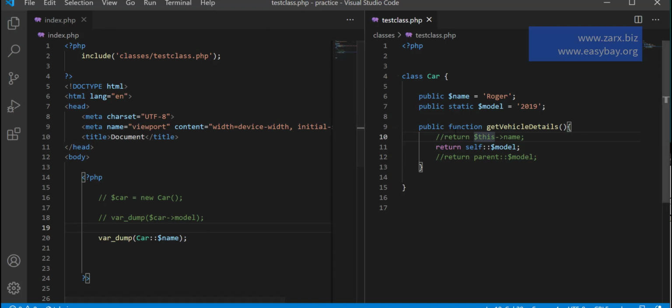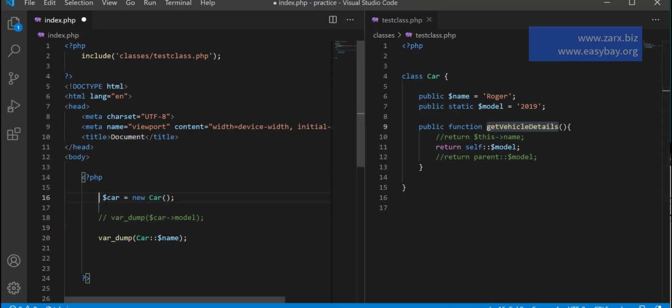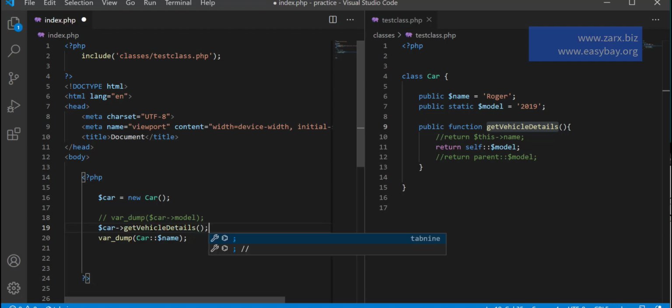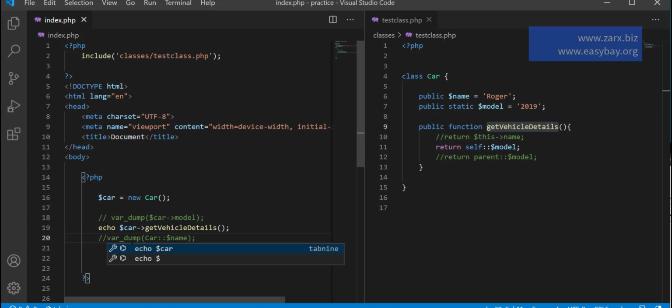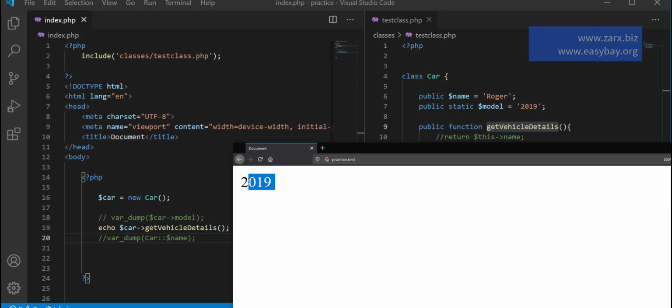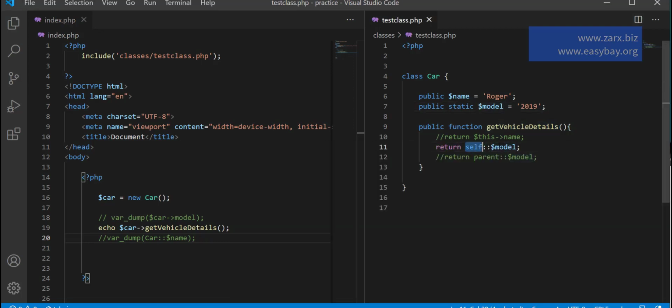Now here this is a non-static function, so I'm going to call it in a non-static way. So I'm just going to say here $car and then the function, and as we are returning a value there, it's not going to show us anything, so we need to put echo here, and I'm going to comment this one out. Let's see. Now go refresh the page, we get the model. So you're getting it using self here. So this is the basic rule.